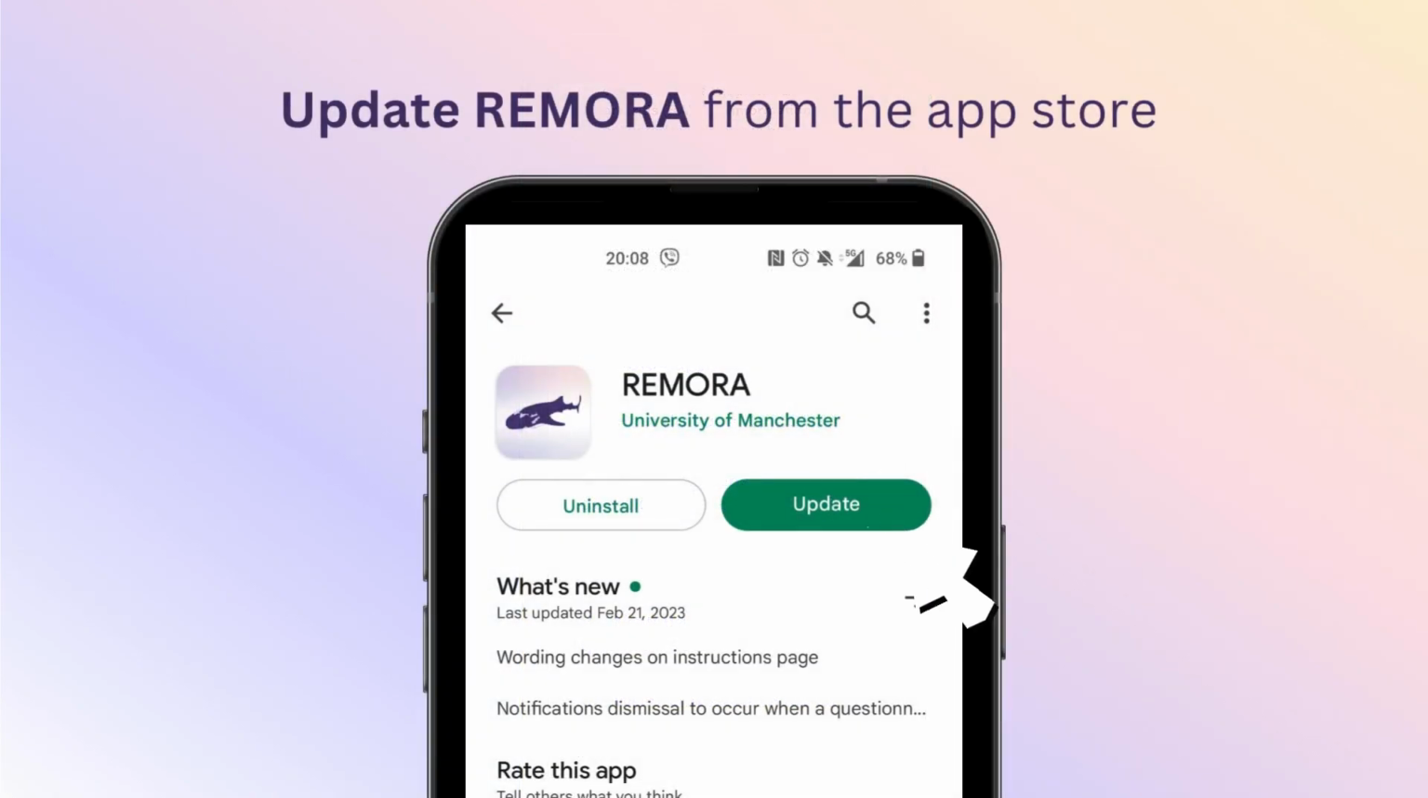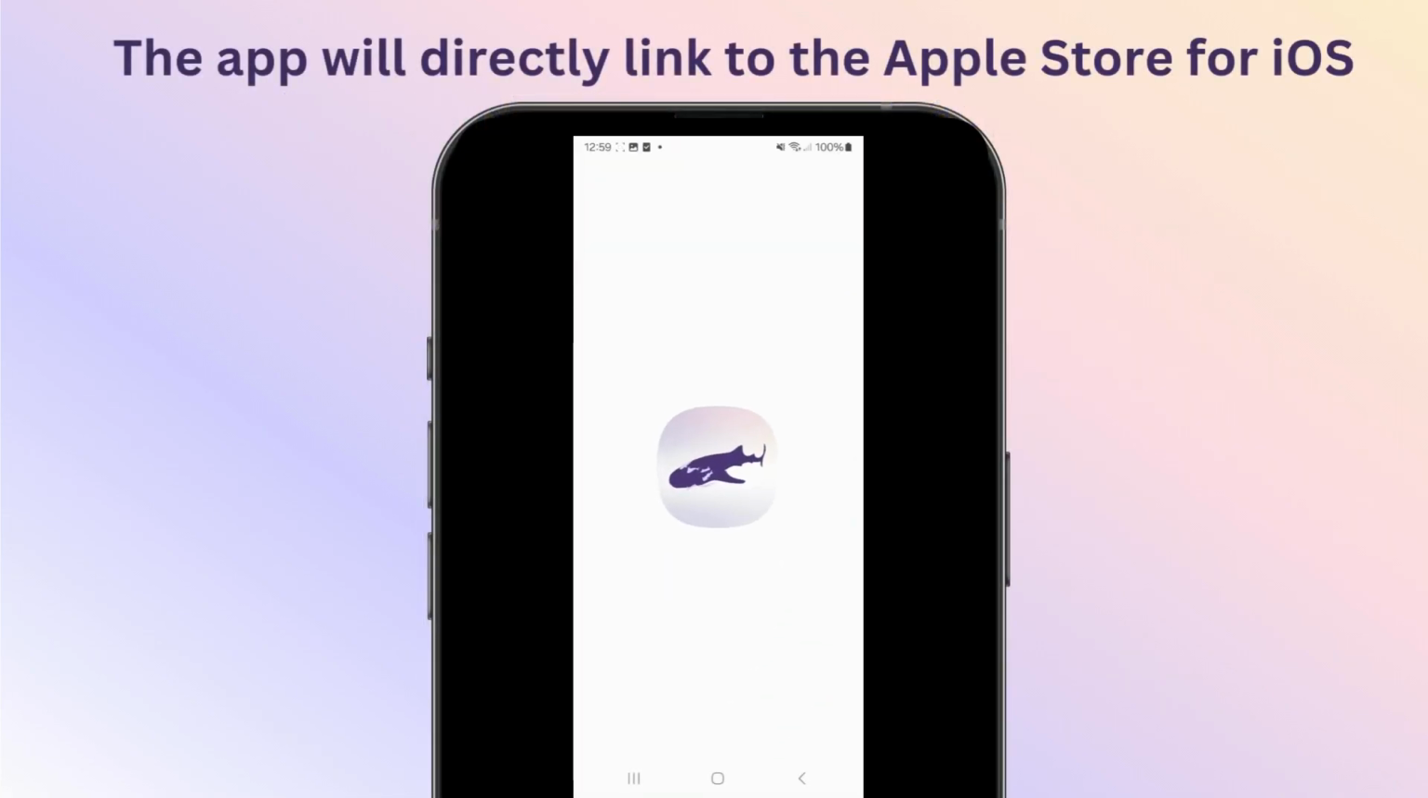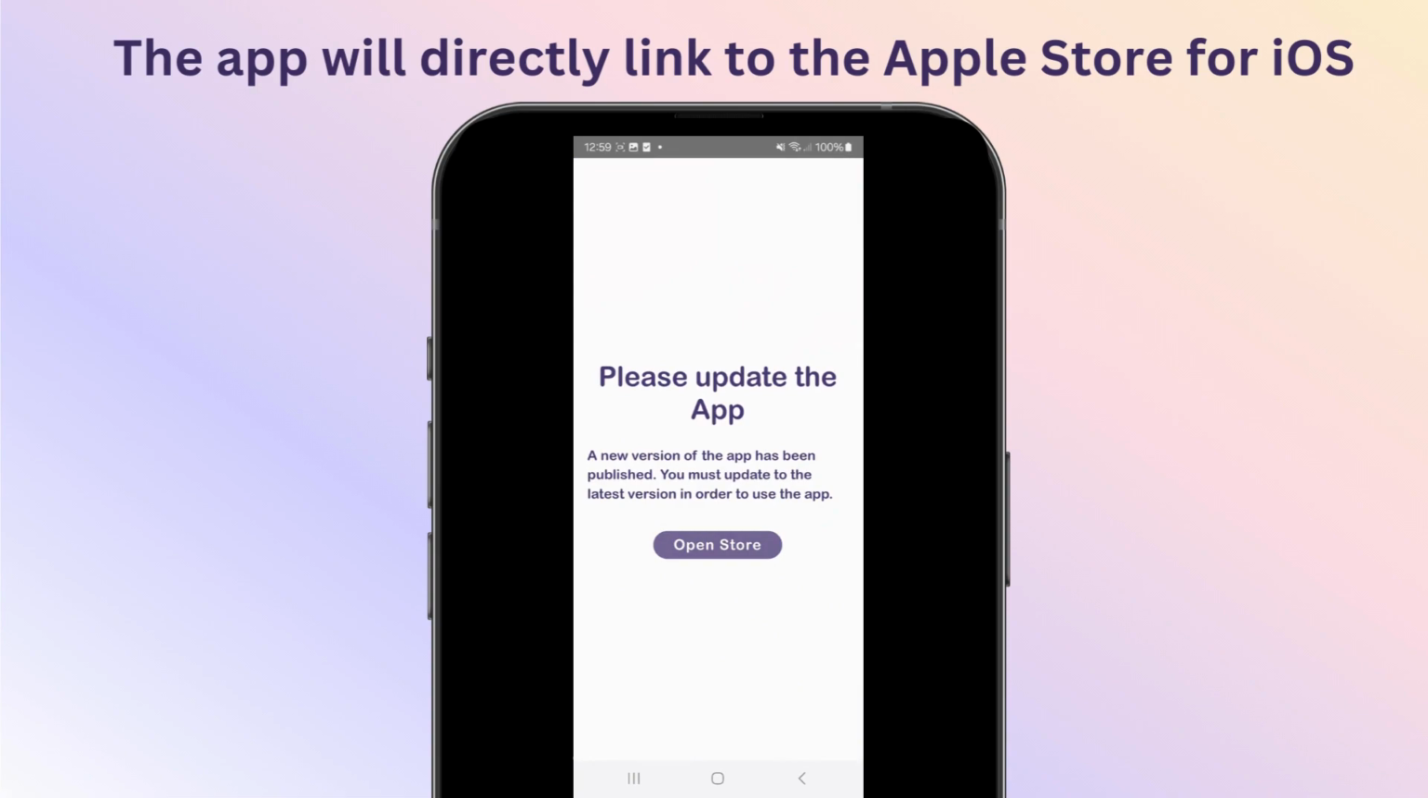During the course of the study, you may be notified that our app has updated and you need to update the version on your device. To do this, open the App Store, locate REMORA and select Update.